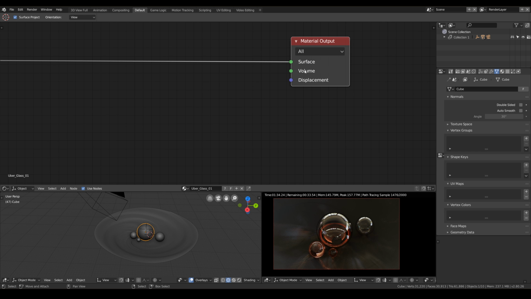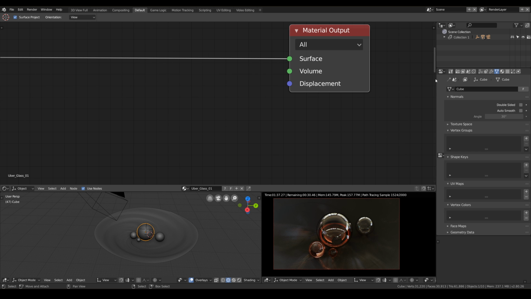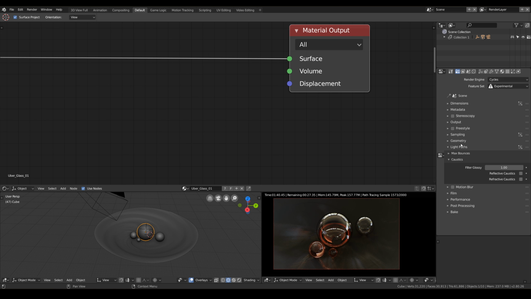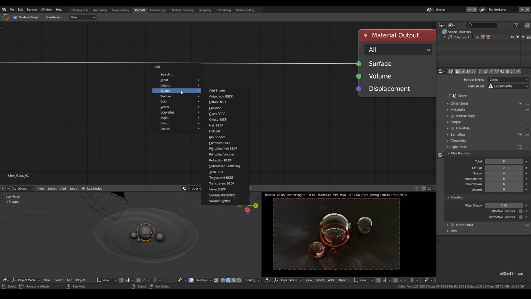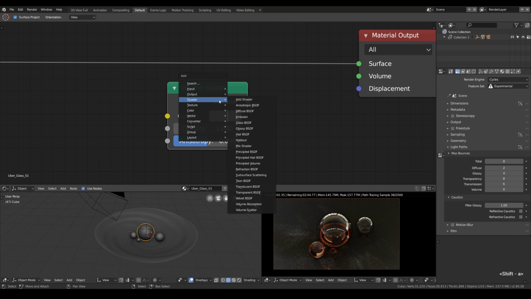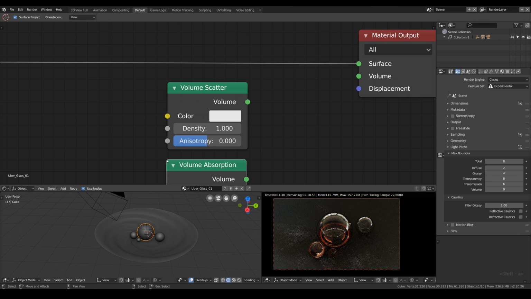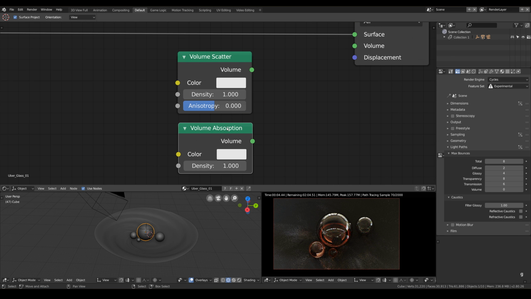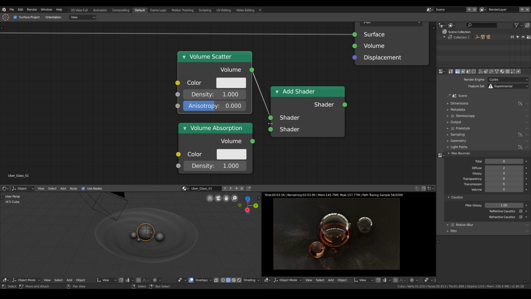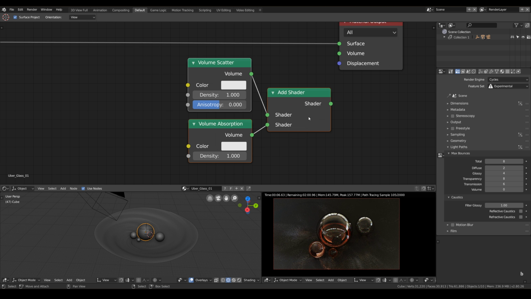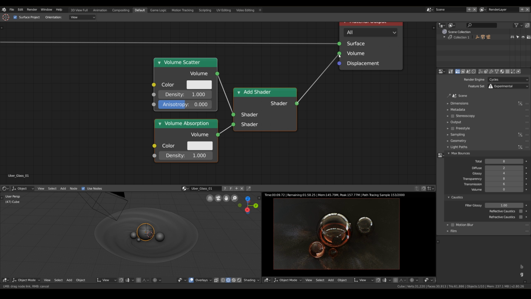Alright, so we have already simulated the volumetric absorption, but we also have the real physically correct volume, and the volume bounces are set to 0. That's alright, because the bounces beyond 0 can be really noisy. Okay, so let's add the volume scatter and the volume absorption shaders. We need to combine these shaders together with the help of the add shader. Of course, we can reduce the number of steps and just use the new principled volume shader added to Blender 2.8 Alpha. Maybe I'm a little bit old-fashioned. I still prefer volume scatter and volume absorption combo.